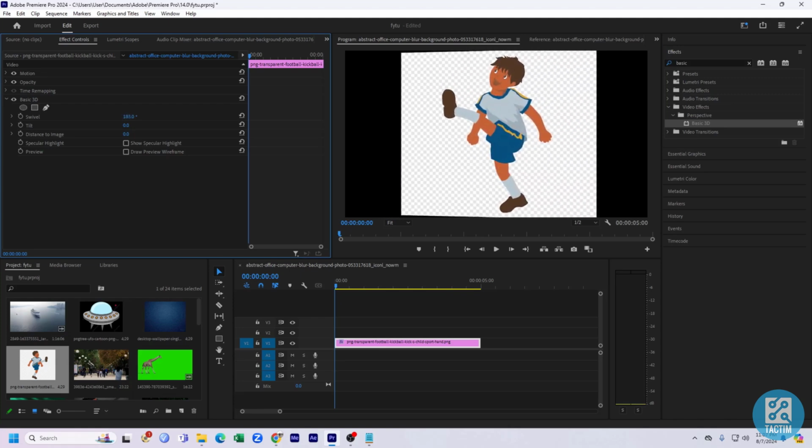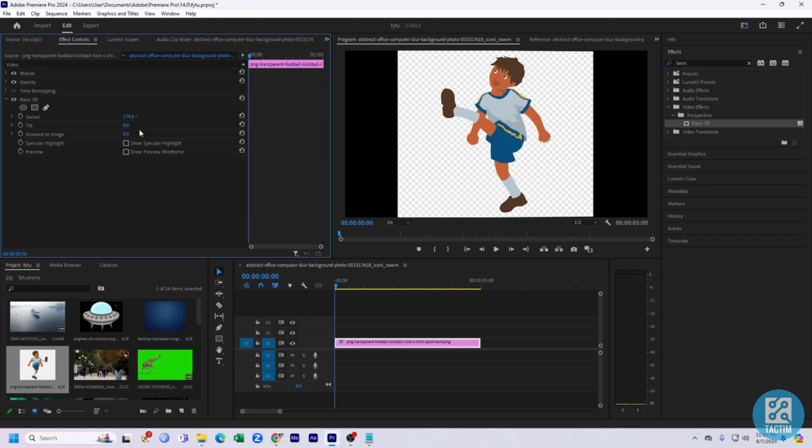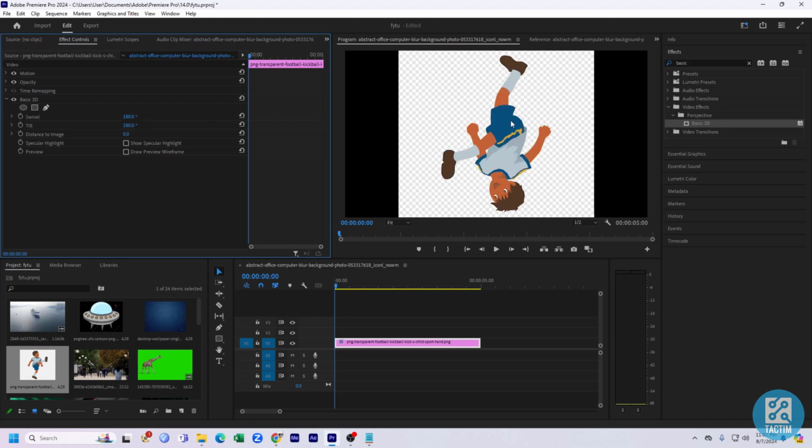like this. Just make it 180, and as you can see, the whole image has been flipped 180 degrees. And if you want this tilt, you can also do it, make it 180 again. And as you can see, the image is totally flipped.